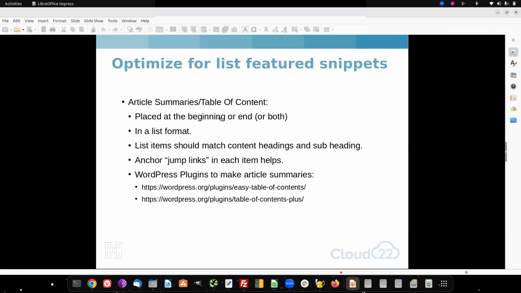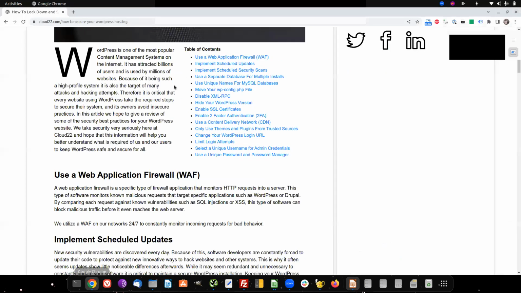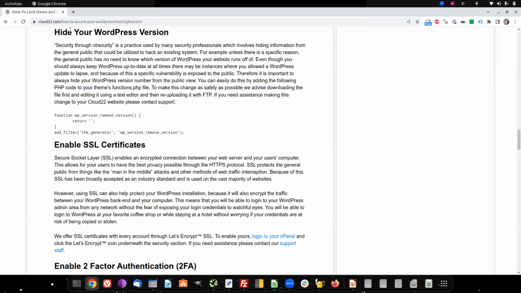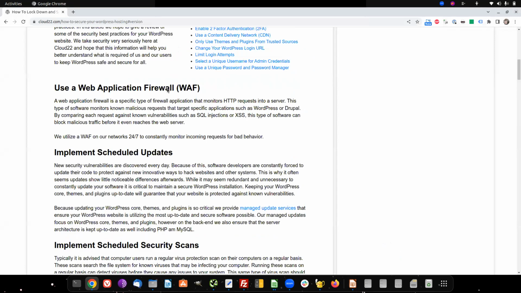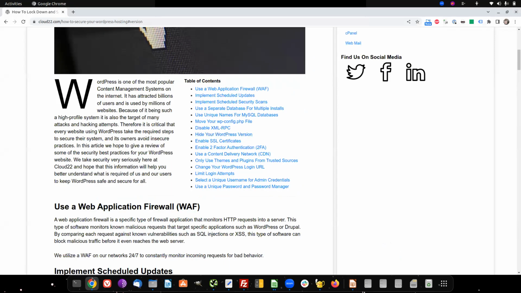And then you want to use anchor jump links in each item. So what that means is right here you can see if I click any one of these things, like hide your WordPress version, if I click that, it takes me down to that. This is a jump link that takes me down to that section of the article. And that really helps because that helps Google understand that this section of the article is about hiding your WordPress version.